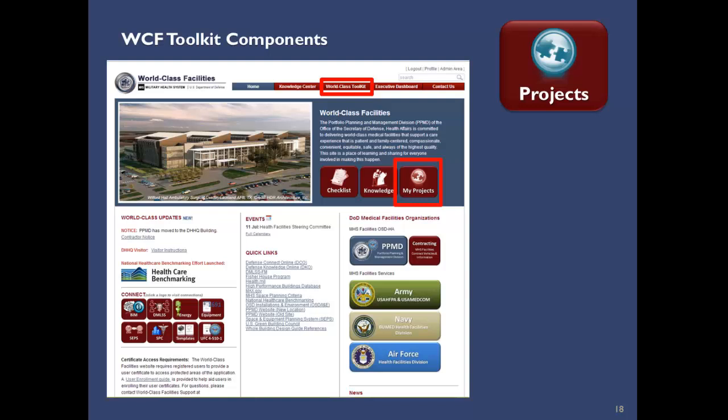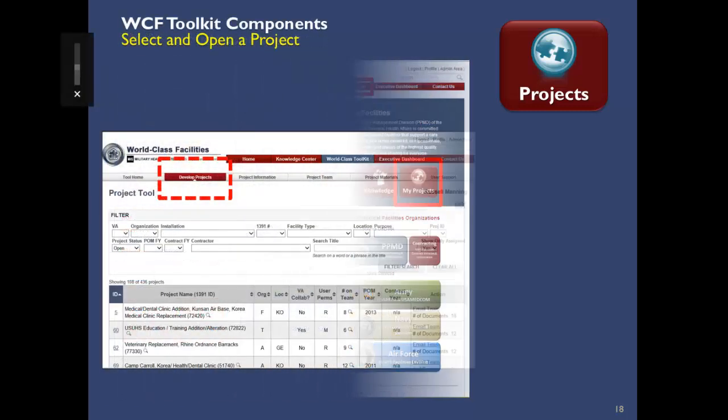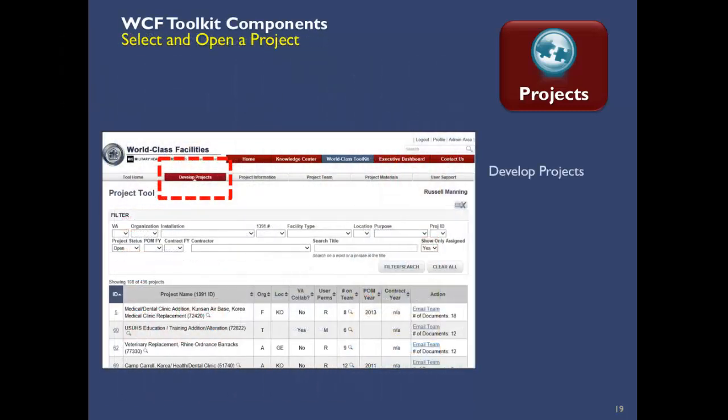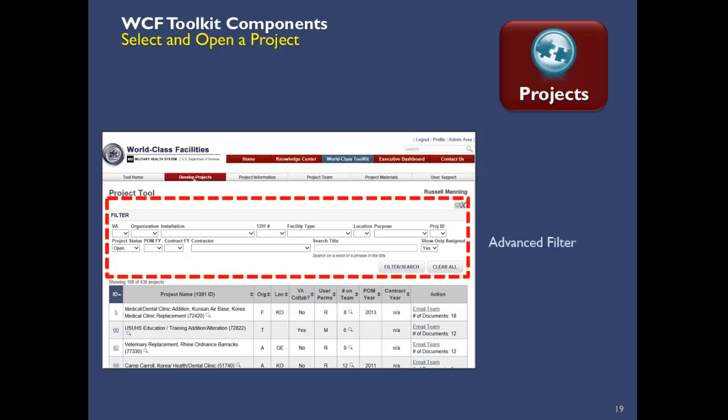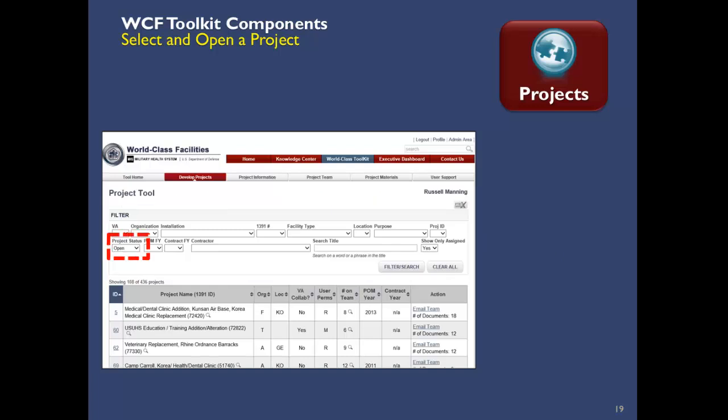Clicking on the My Projects button takes you directly to the Develop Projects section of the Project Tool. If you're not already logged into the system, it will prompt you to log in before you can access the Project Tool. Access to the Project Tool is through a valid login only. Once at the Develop Projects section, you can select a specific project or filter for a specific project using the Advanced filter at the top of the page. The tool has a default filter for only open projects to which you are assigned.